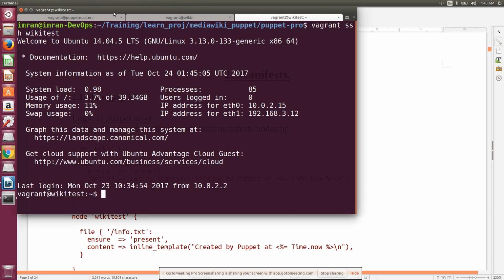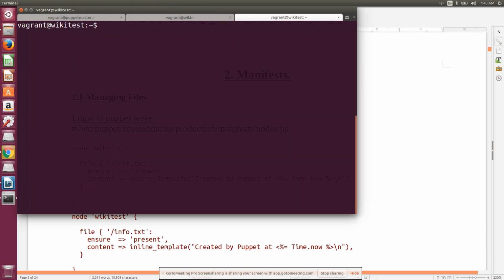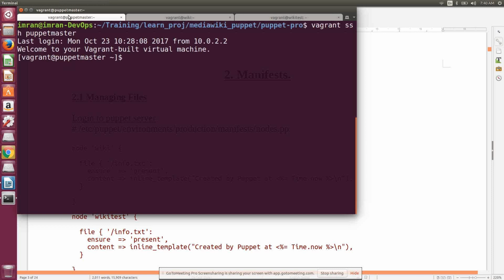Okay, people. Let's continue with Puppet. Again, three VMs: Puppet Master, one wiki test, Puppet Master CentOS, wiki CentOS, wiki test Ubuntu. You can set that up on EC2 instance also, but make sure you do host to IP mapping. After that you can set up Puppet Master on CentOS, or even in Ubuntu if you want. But for this exercise, you have to set one CentOS and one Ubuntu.